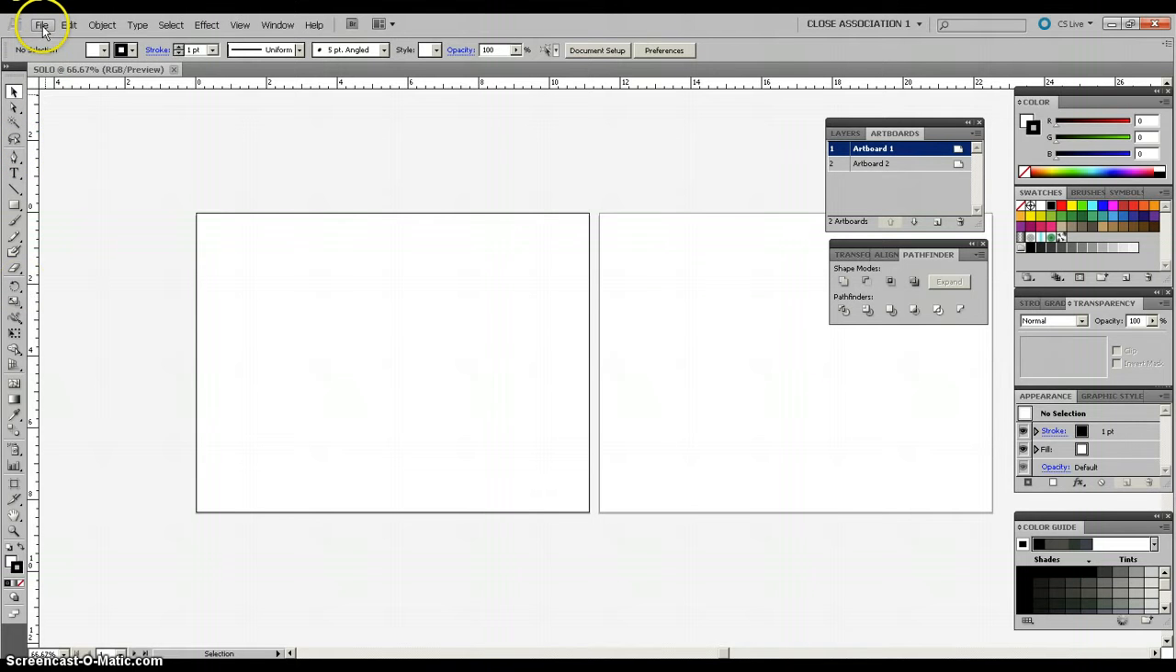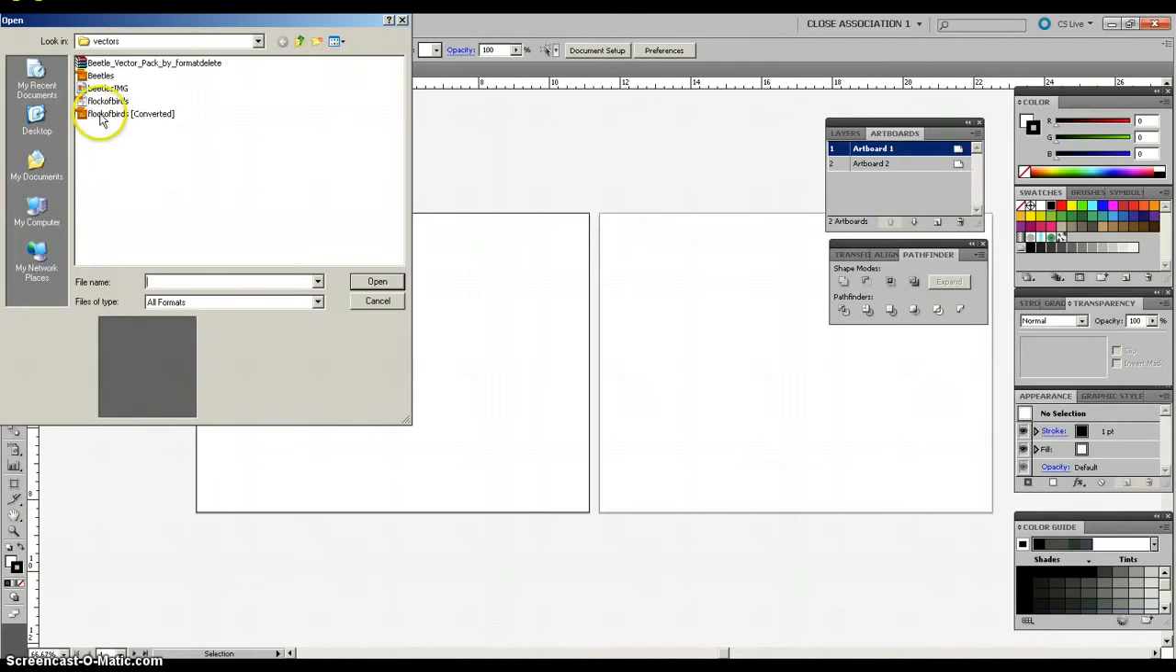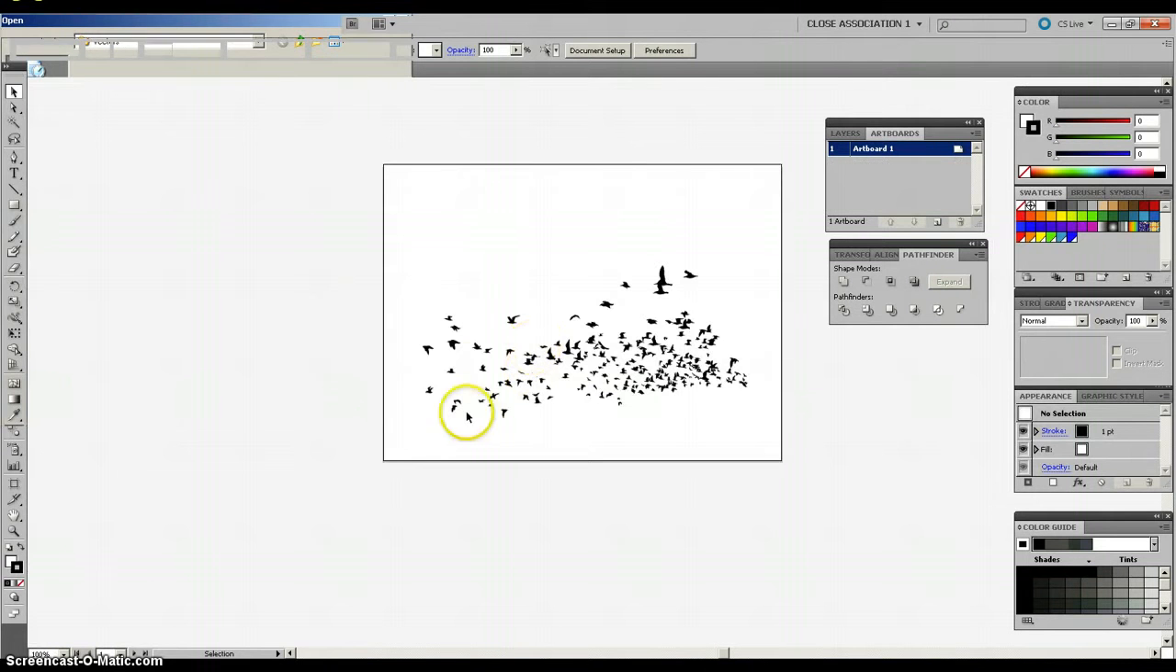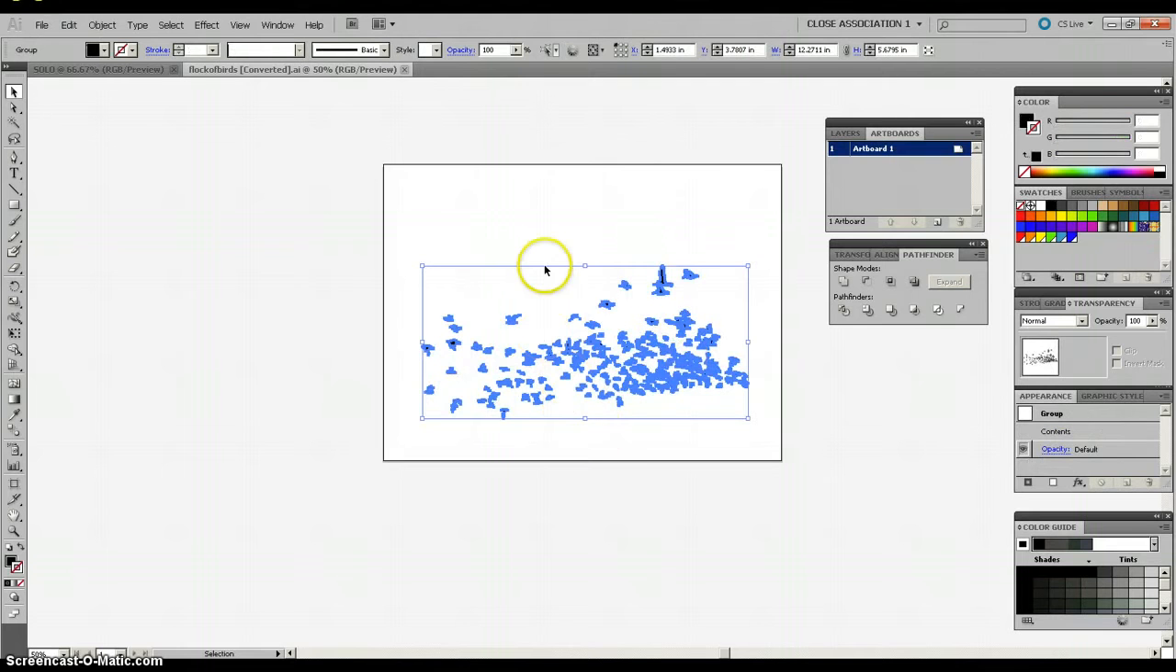Okay, so first board. I have some presets, vectors, images, so on, all ready to go in a separate folder. I'm going to open first my flock of birds. And this is a basic rendered and expanded vector image of birds with a black fill. These are grouped.